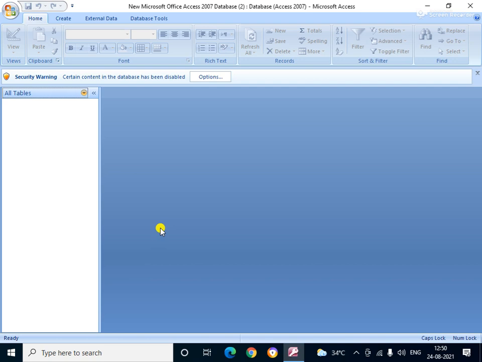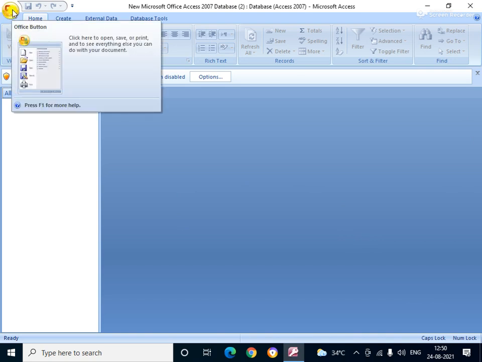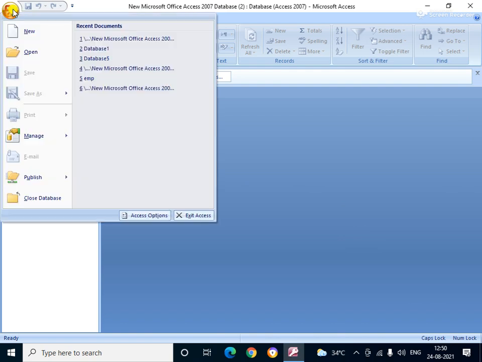Okay. So see, this is the screen of Microsoft Access. Okay, this is called the database software. So when you open Microsoft Access, this kind of window appears on the screen. So first you go to the Office button, click there, and see, here is a New option.